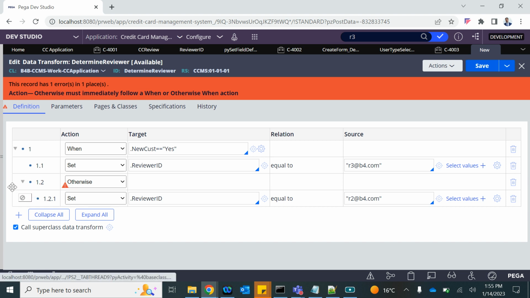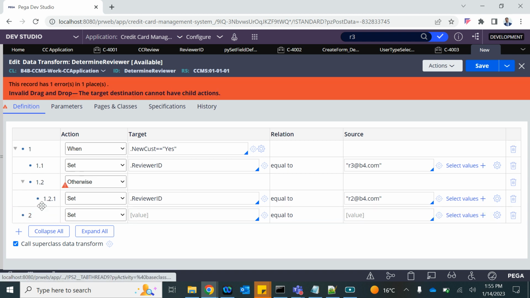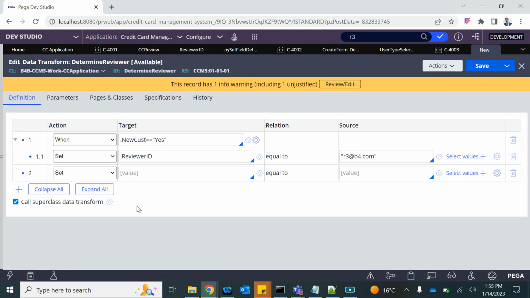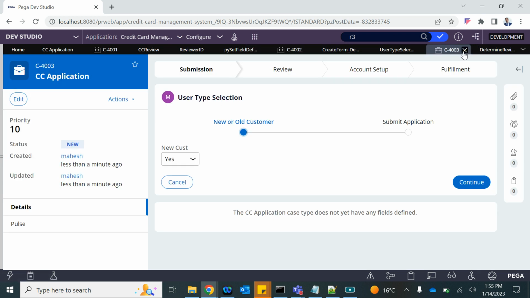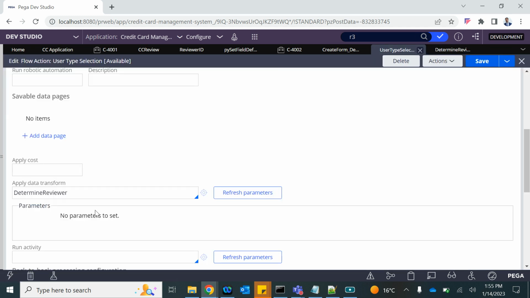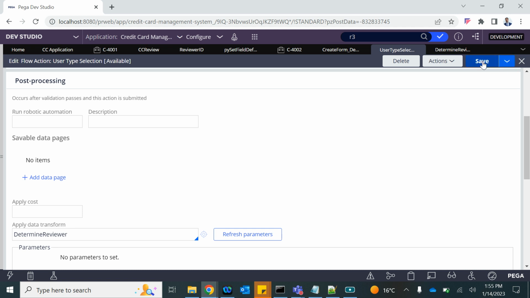Oh, sorry. Otherwise should have been parallel to one, not to two. Yeah, here. Otherwise, reviewer ID equal to R2. If it is a new customer, then R3, otherwise R2. Let's test this out as well. Oh, I will need to save the flow action as well. So we have selected the data transform here in the post-processing of the user type selection flow action. Let's save it.